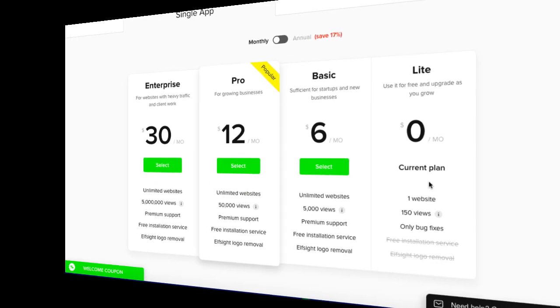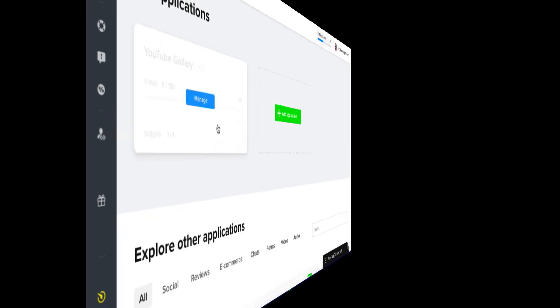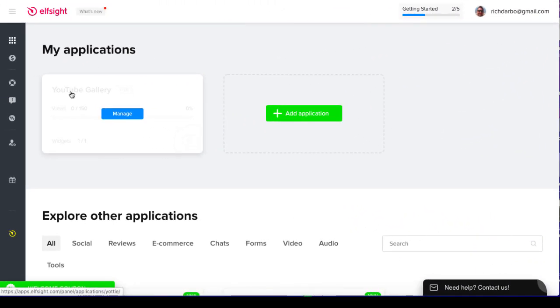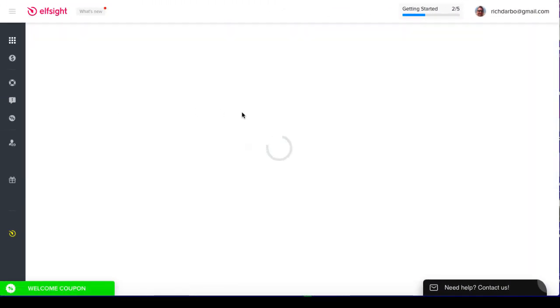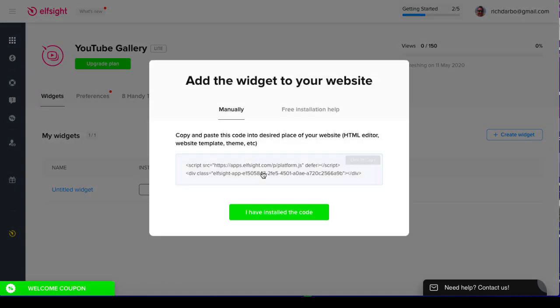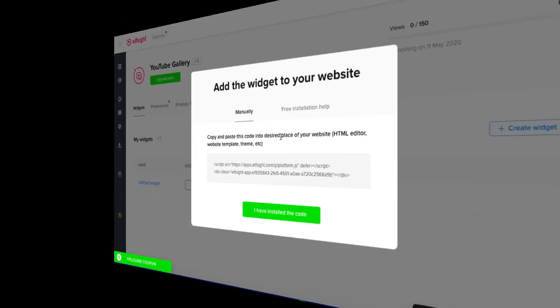This is my current plan. I'd already created one of these, and I'm on the light plan. So if I go back to my actual panel, this is the YouTube gallery I created. If I manage this, I can actually add this to my website, and all I need to do then is paste this code into the place on my website where I add my widgets.